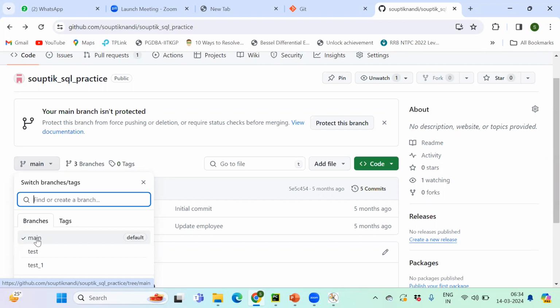So that's all for today for Git. If there is any stuck point, you can tell. Otherwise, we will be closing the session.